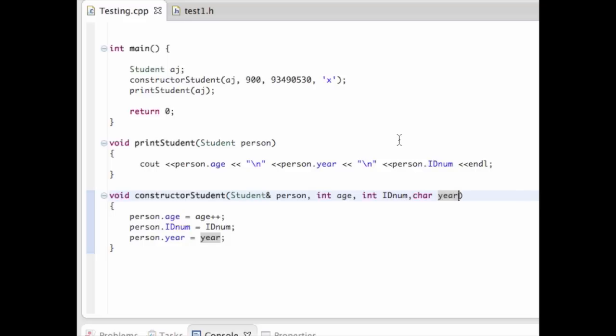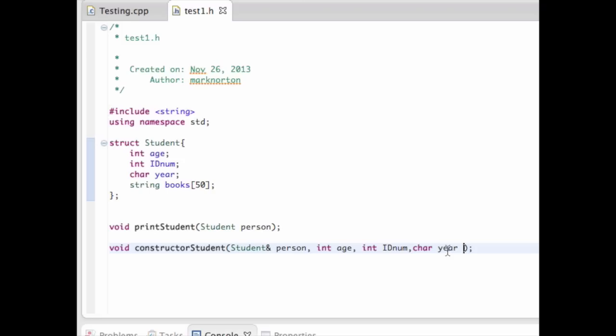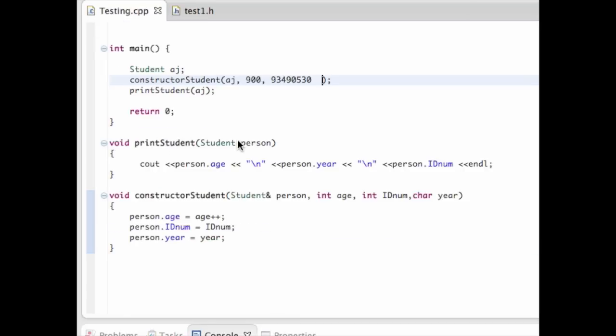So there is a way to do this in function parameters. Let's say I don't pass in x right here. I only pass in 2 parameters, and I don't have an extra comma at the end. Well, if I go up to my method header in my h file, I can implicitly declare that the char year will be set to f, unless it's specified otherwise. So what do I mean by that?